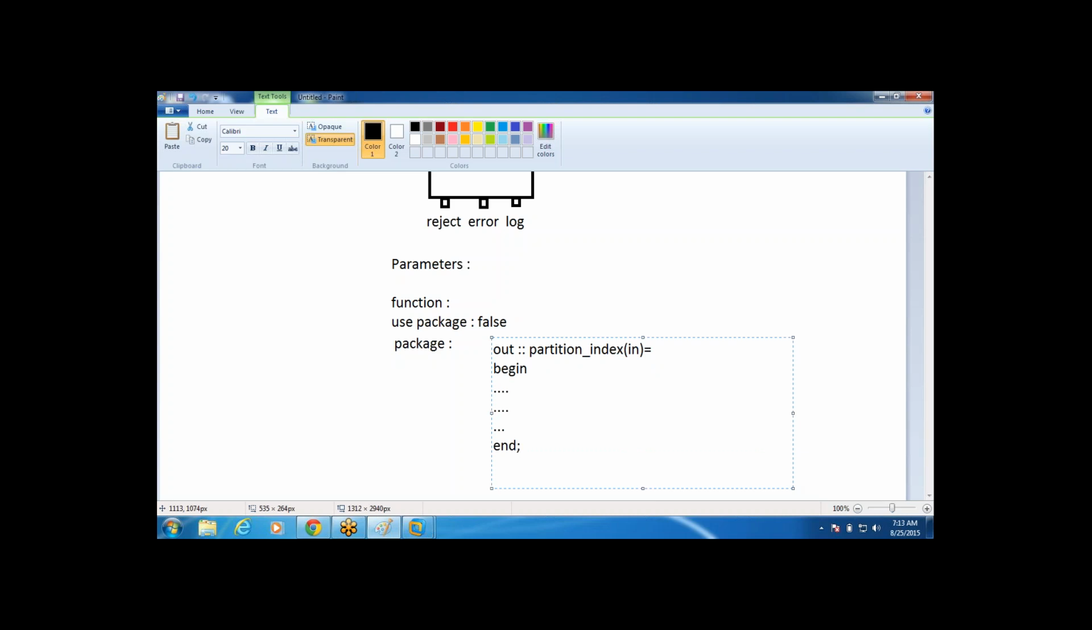Here there is no restriction on how many lines of code you are writing. Whatever the requirement is, based on the requirements you have to write it. But the only constraint we have is that whenever you assign a value for this out, it should be an integer value. If the code assigns anything else, then there is a chance of failure. So we have to make sure that it returns an integer value.